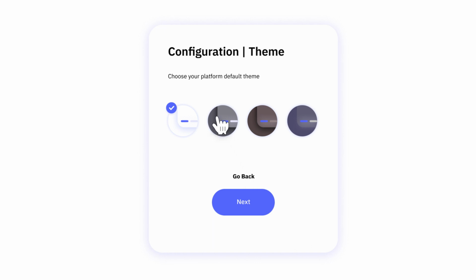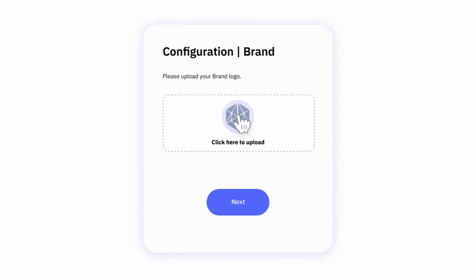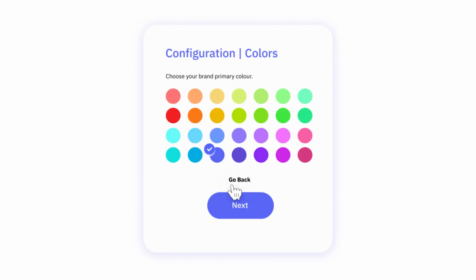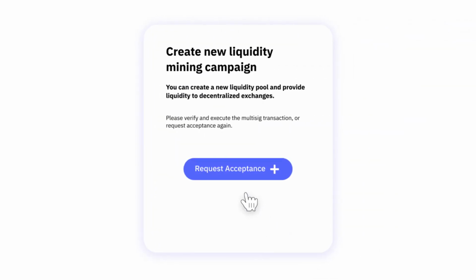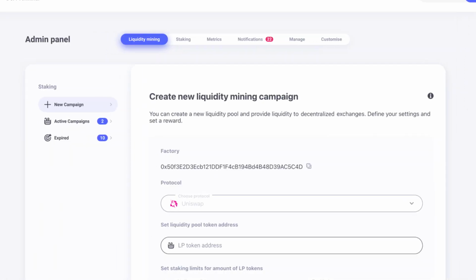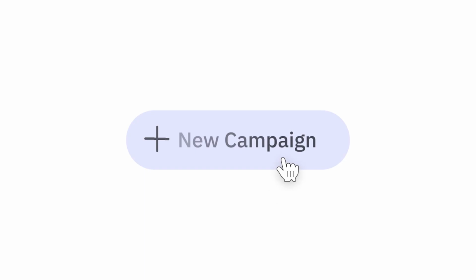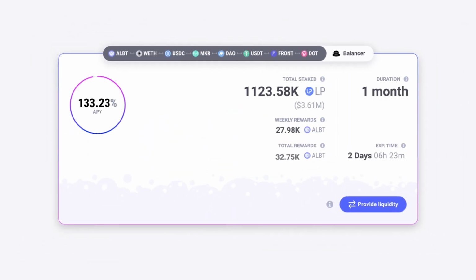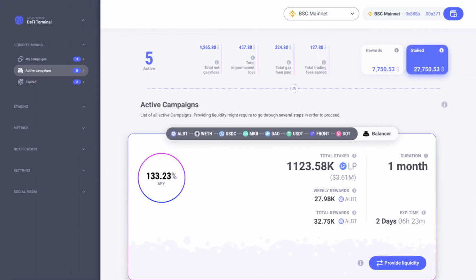Customize the look and feel of your campaign portal with your project's logo and brand colors. Once the fully audited smart contracts are deployed, with just a few clicks, you can launch your liquidity pools and staking campaigns and get your community to start staking.